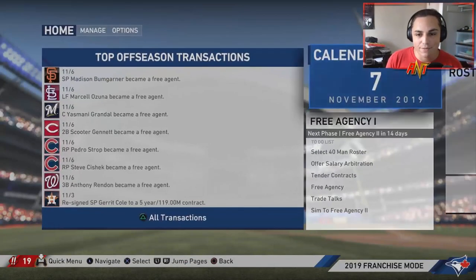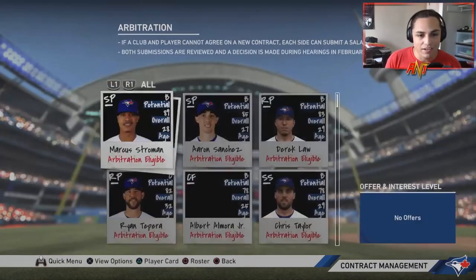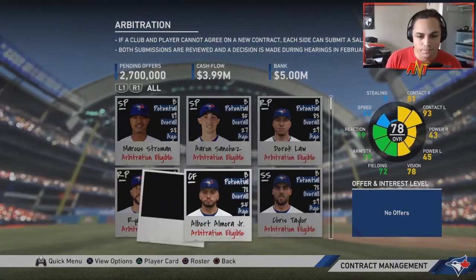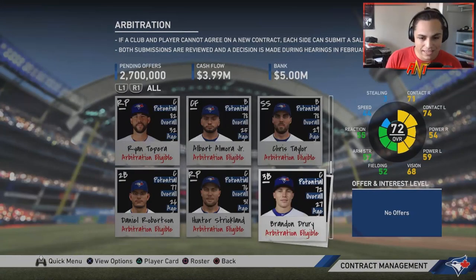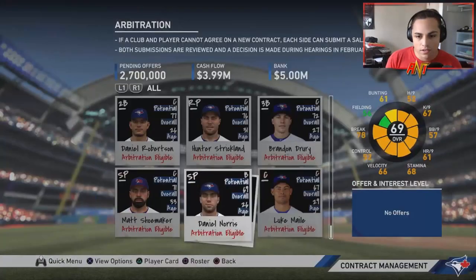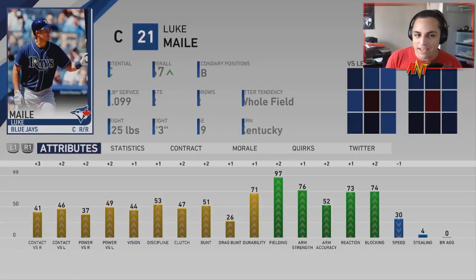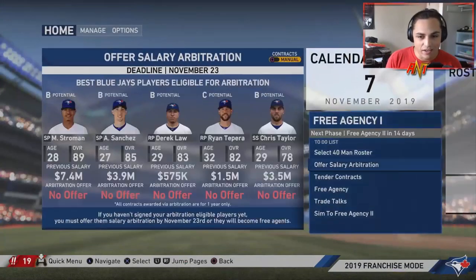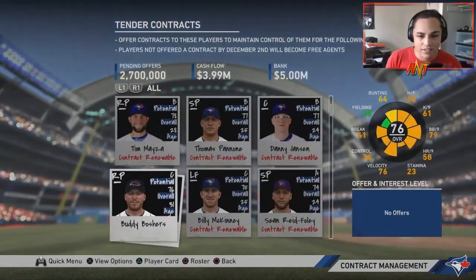So let's see what we got here. 40 man, don't really matter. Arbitration. Looking at it, not Matt Shoemaker, not Luke Maile either, but everybody else will get it. And then contracts wise, we'll definitely lock up everybody here. Alrighty, so we're in the offseason.